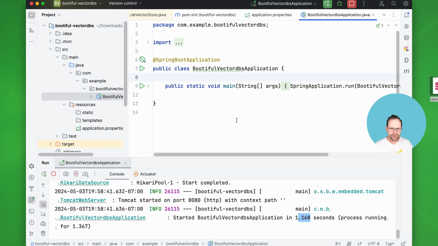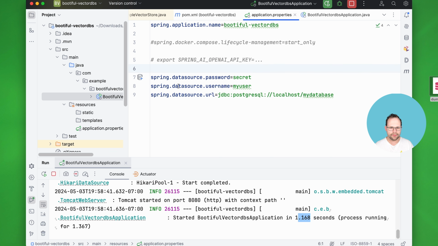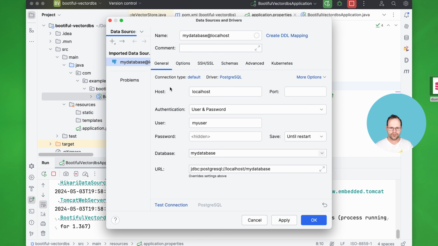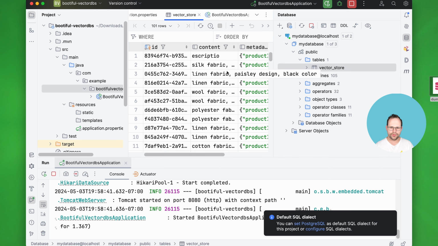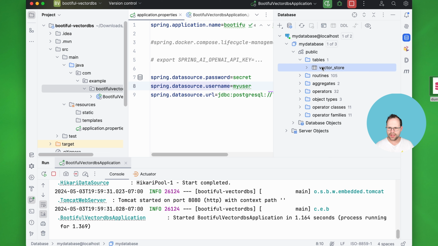Okay, now, our database exists. We know that, right? Let's create a connection to our database and test the connection. Looks good. Okay, hit apply, hit OK. Go here, refresh. Okay, you can see we have the vector store support. Let's refresh tables. We got the vector store.